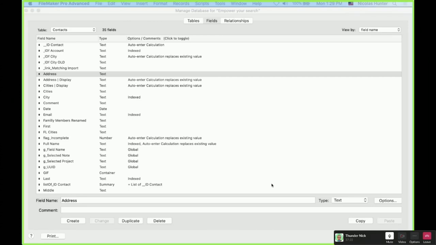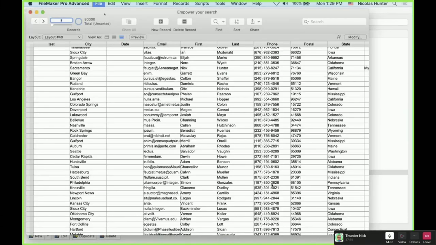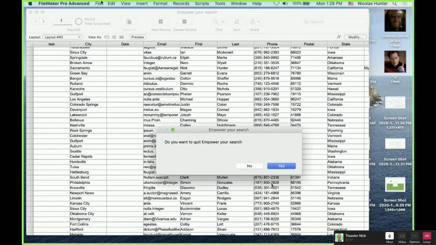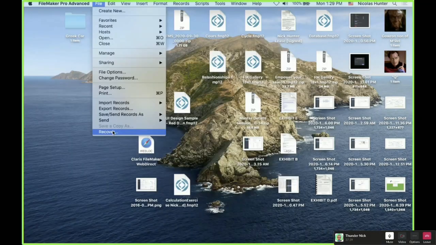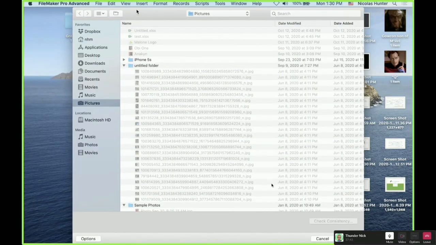It would be nice if FileMaker gave us a way to delete all indexes at once instead of going field to field. But FileMaker gave it to you. Let me show you. It's kind of hidden, but it's there. You close the file and you go to Recover.